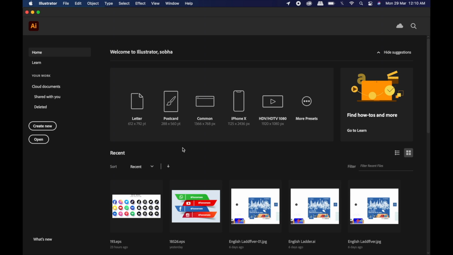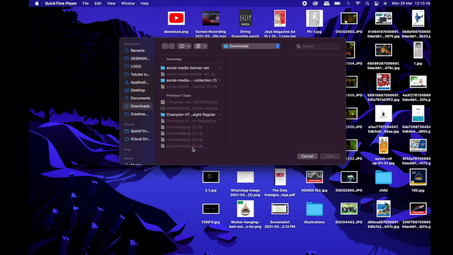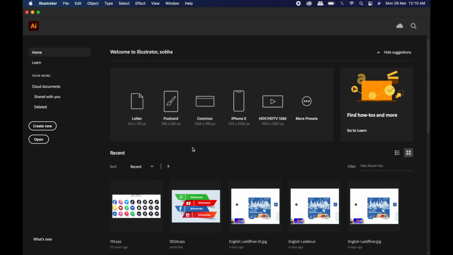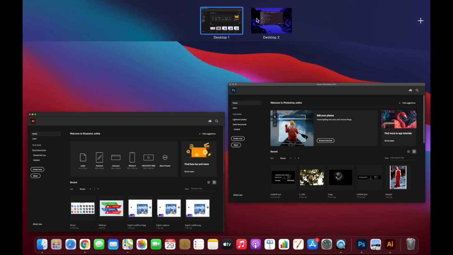You have to use three fingers and swipe from left to right, and otherwise you can swipe these three fingers upwards. So look, we will see desktop 1 and desktop 2 here.